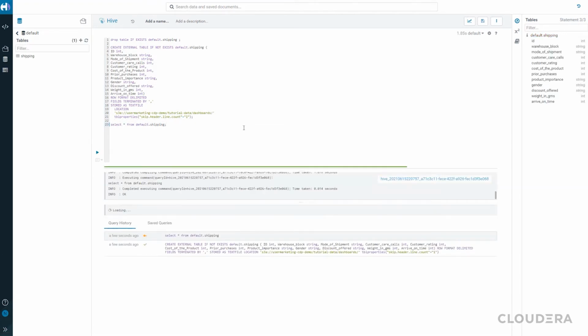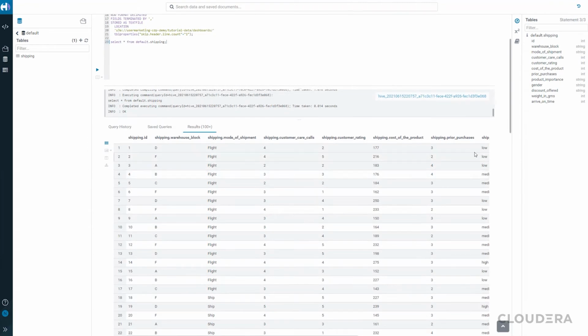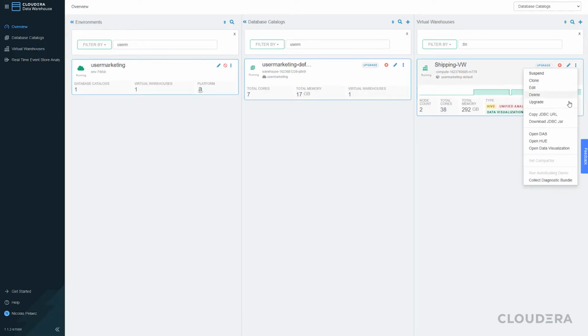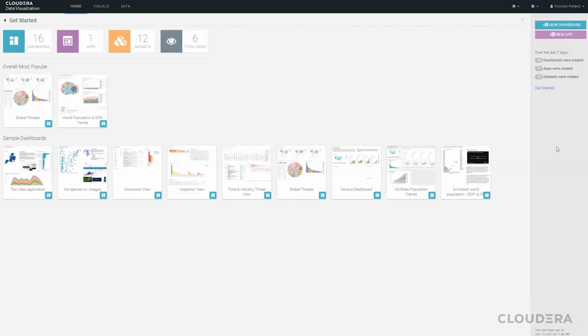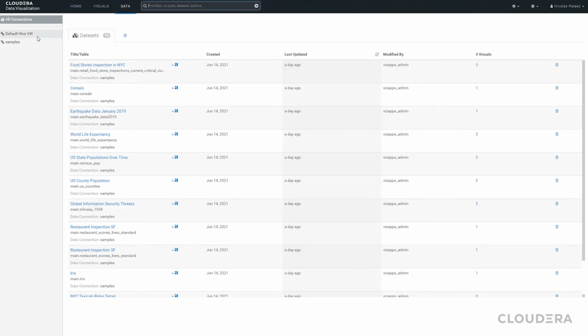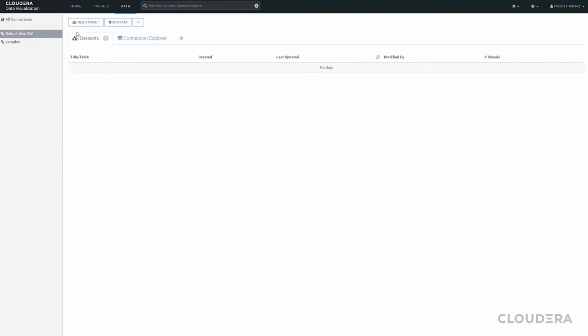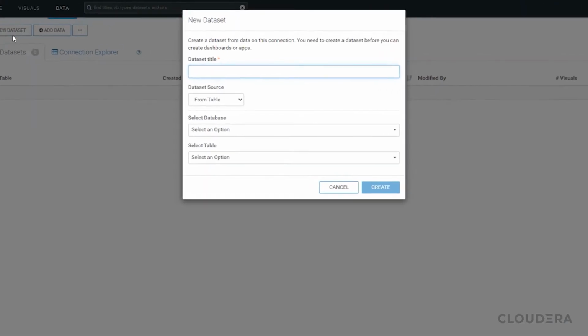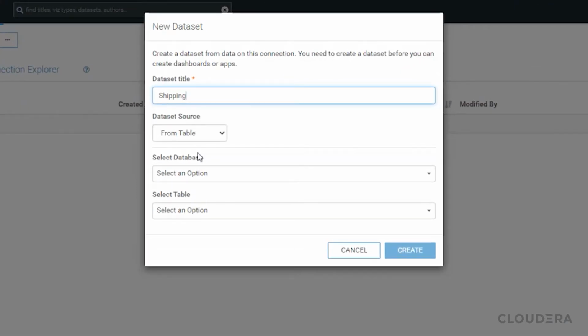Now, since we'd like to spend our time building the dashboard, let's go ahead and jump straight into data visualization and get our new data linked in. The first thing we need to do is go to the top bar and select data. We'll go to our default Hive virtual warehouse and we're going to make a new dataset. Here we'll give our dataset a name and we're going to point it at the table that we created earlier named shipping.